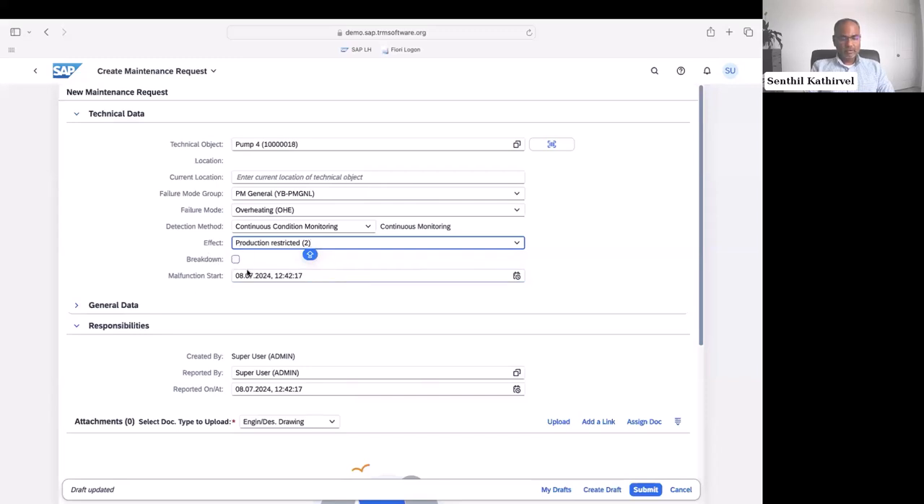And then there is a button called breakdown indicator here. If the pump is totally broken down, you can check this breakdown box, and this breakdown indicator will send all this information to your breakdown report, right? For this demo, I'm not going to check that box because we mentioned the effect is production restricted, which means it is not a breakdown. It is a malfunction, but you can still use that pump.